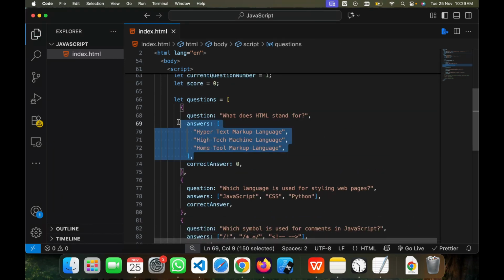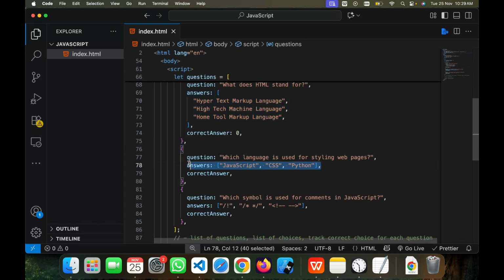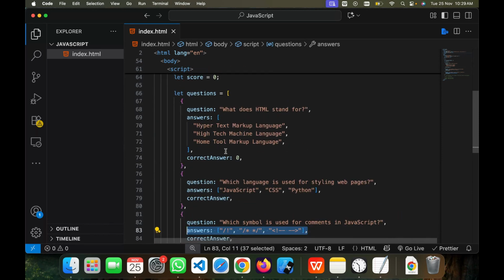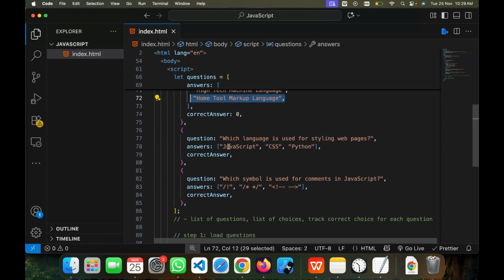Okay, so answers have been added. These are the possible answers, the multiple choice answers that we're going to display to the user. So we just need to track what's the correct answer. For question number 1, the correct answer is at point 0, like I said. This is 0, that's how we refer to it. Then that's 1, and that will be 2. So the correct answer here will be 1, and the correct answer there will be 2.